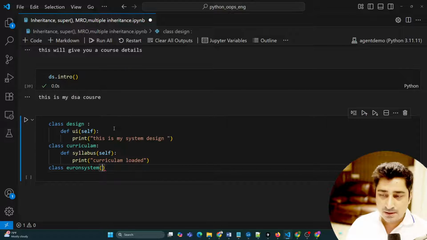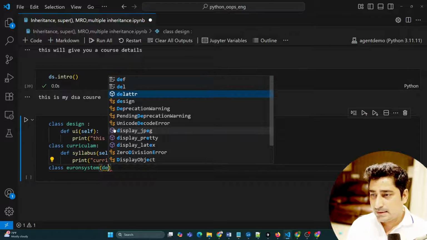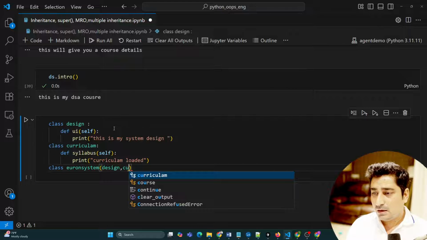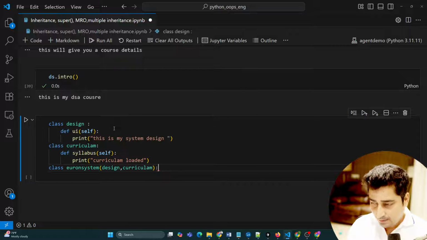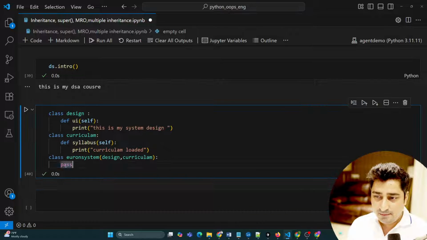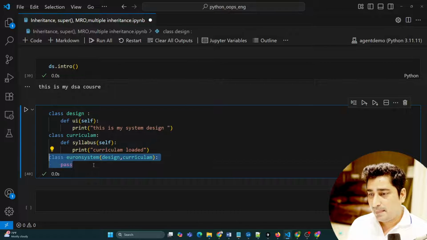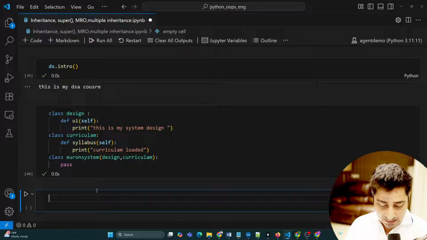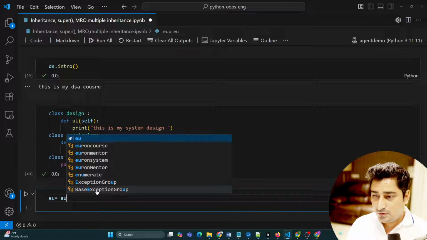Here I'm going to call the design class as well as the curriculum class, and then I'm going to call pass. Now here, as you can see, this one single class is trying to inherit two classes. Now if I'm going to create an object of this Euron class, Euron system.